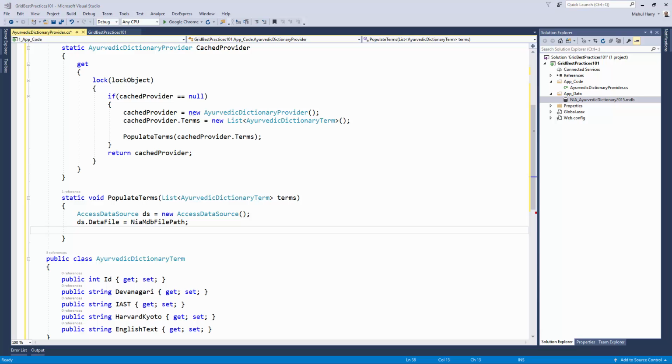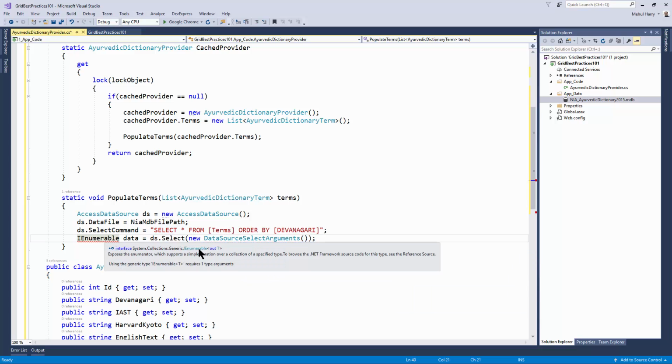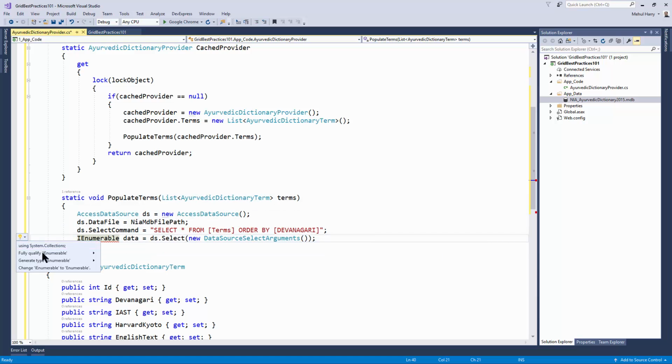Now, so far, you can see I've got a very simple setup. My data access simply says, I've got access database. It's in my app data. I need to get everything from the terms database, and it's going to return to me a view. Let's fix these using statements here. I believe this is using system.collections.